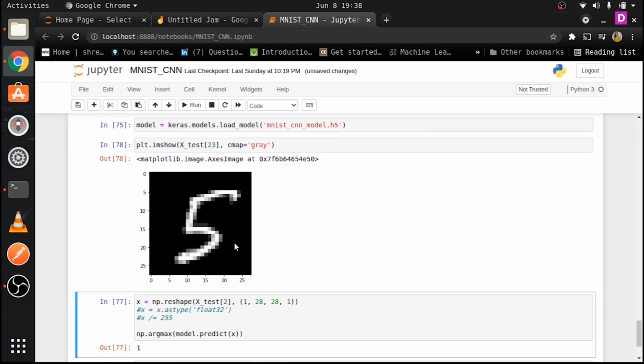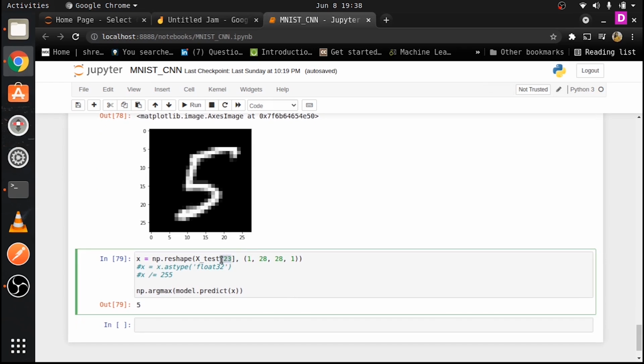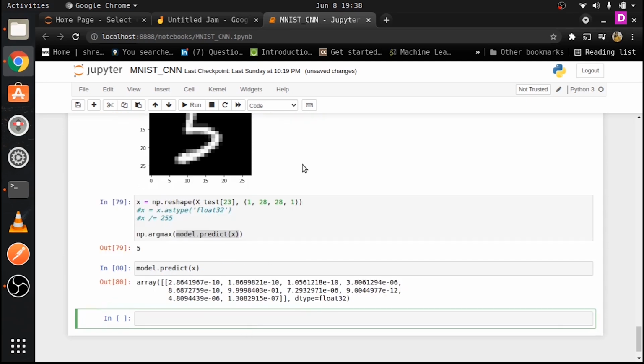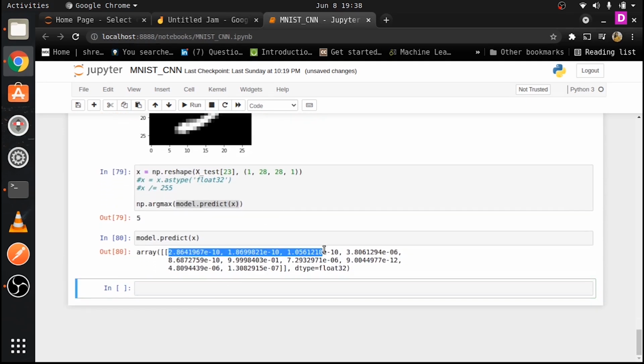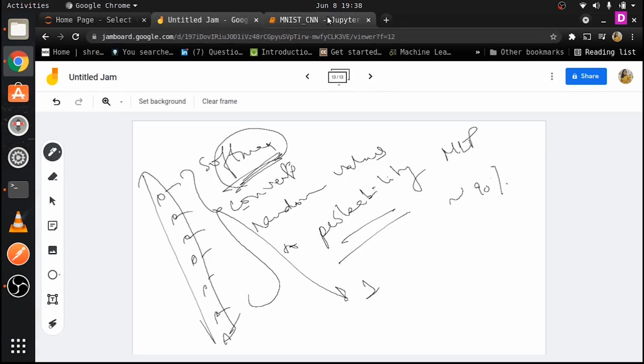So this is our 23rd value. I'm just randomly using a number, right? See, I used the 23rd test and I got an output of 5. If I do not do np.argmax, if I just do model.predict, see, you are getting all these values. The highest is this one, 9.99 into 10 to the power minus 1, which is basically 0.99.